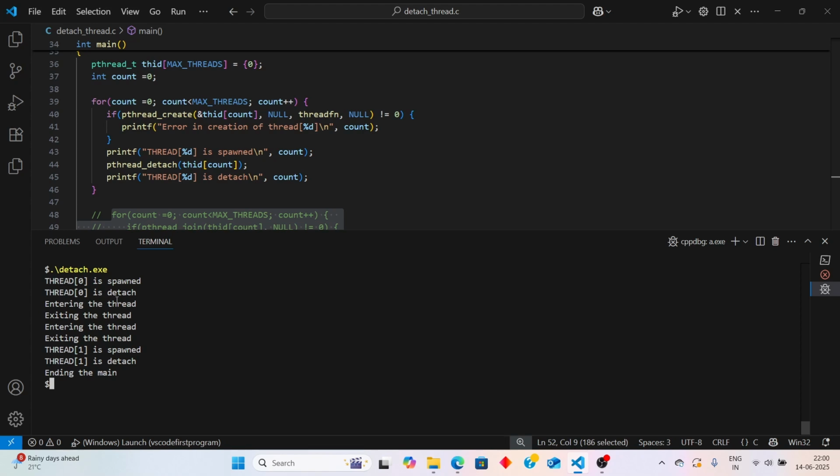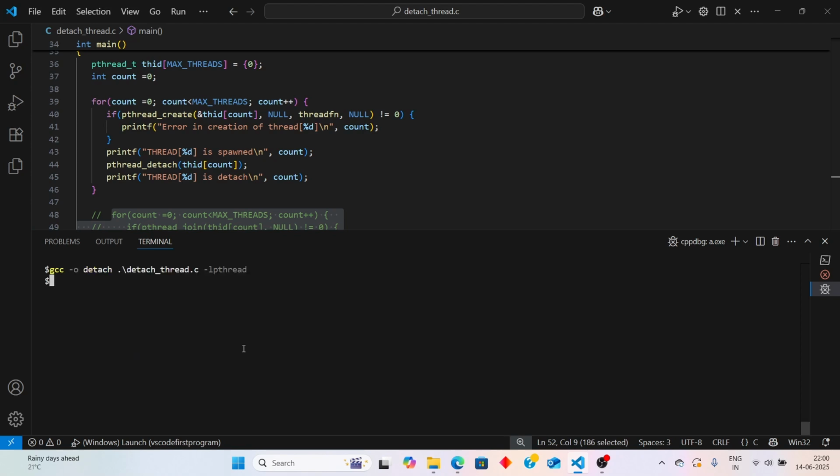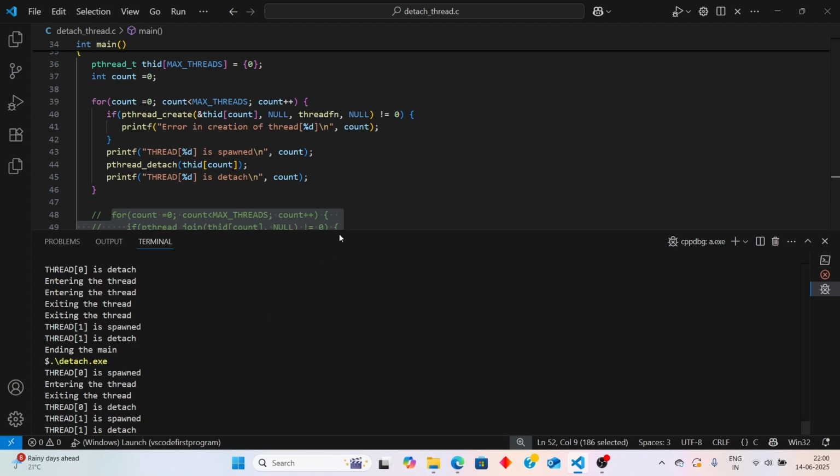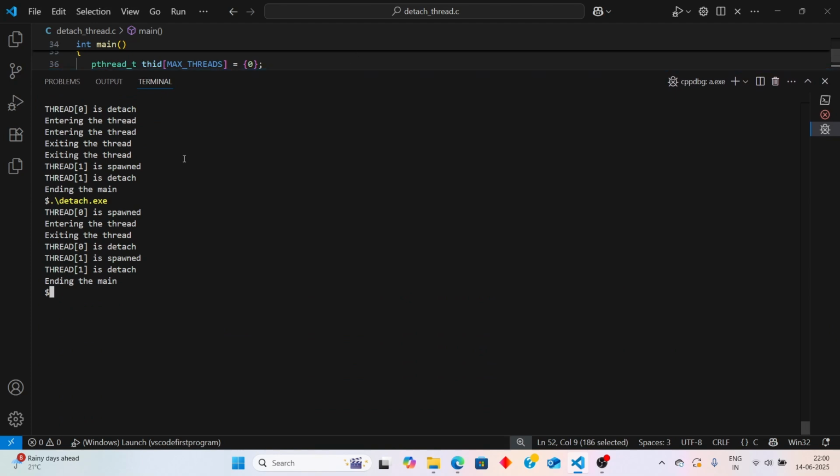thread 0 is spawned, and thread 0 is detached. The same for thread 1. Then we have the ending in main, and this function is again being called. If I try to call it again and again, the same API, the output is different now. So let's see what the difference is.